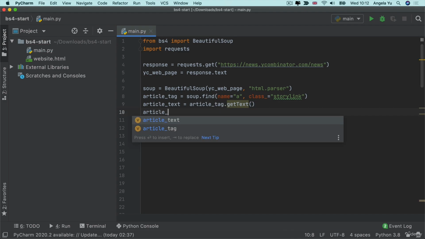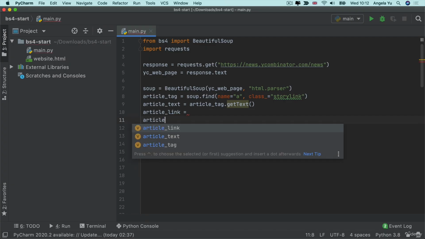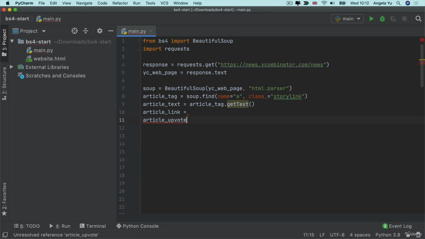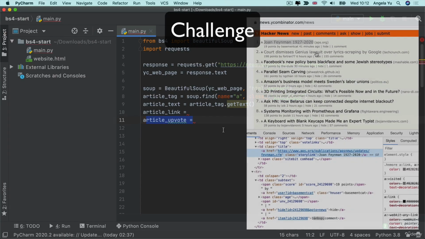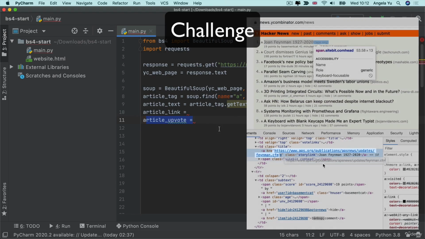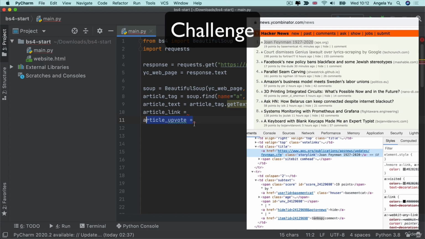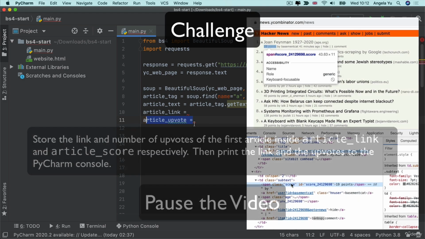And then if we want to get hold of the article link and the article upvote, see if you can figure out how to complete these two parts as well. We want the HTML link, that is, of course, all of this, HTTP, etc. And then we also want to get hold of the upvote, which is this little number right here. It's inside a span with a class of score.